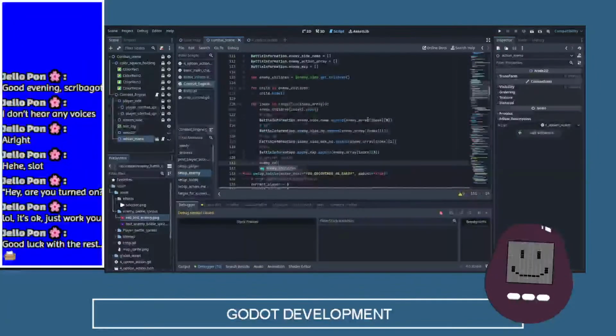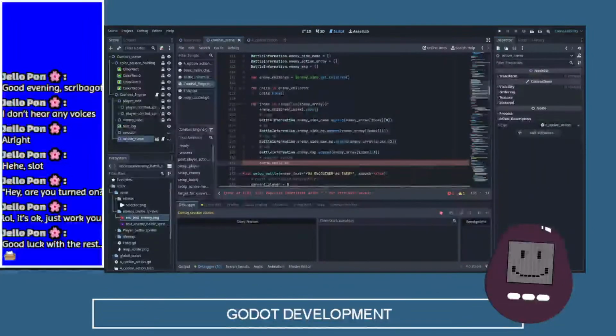Enemy children. So we have this. Okay. I'm just going to do some Google foo. Godot. Update sprite texture from code.